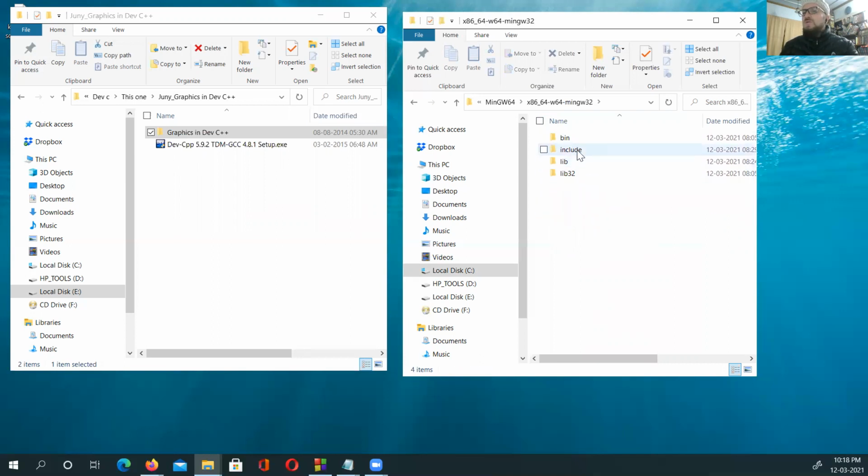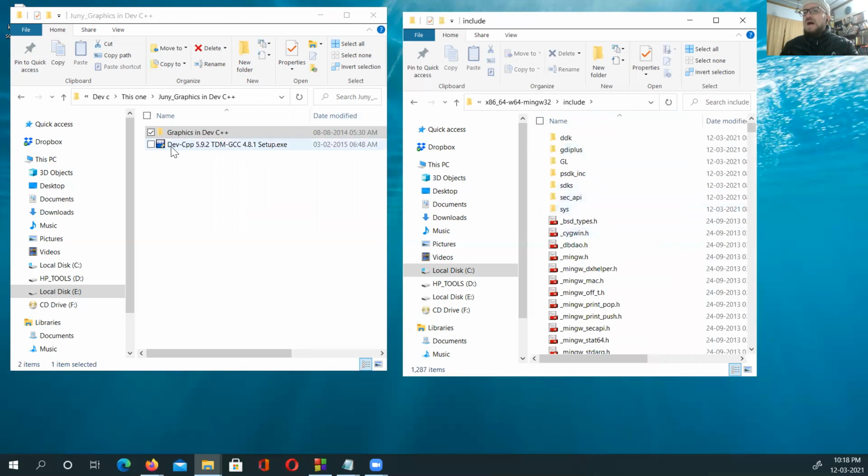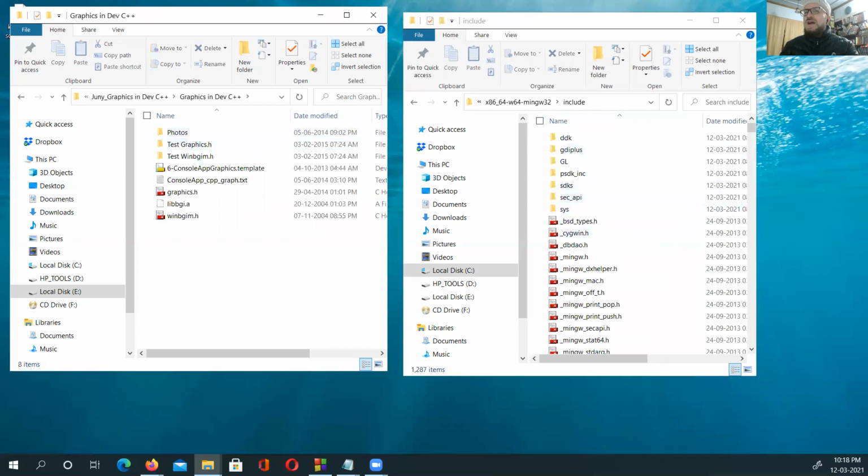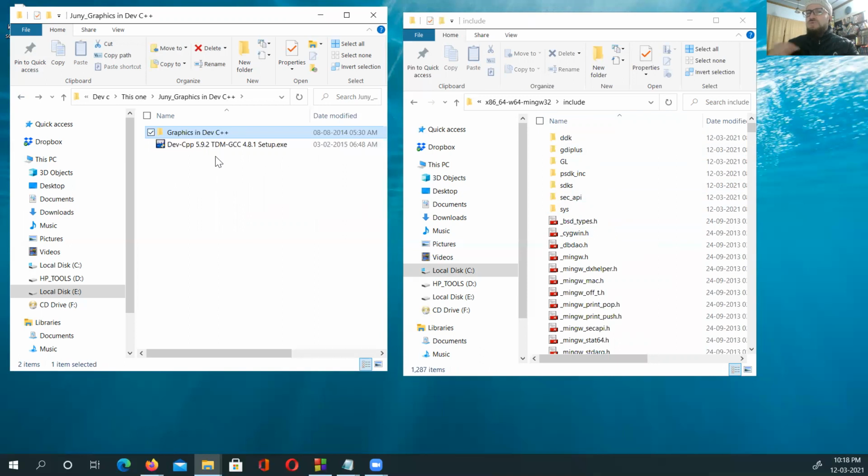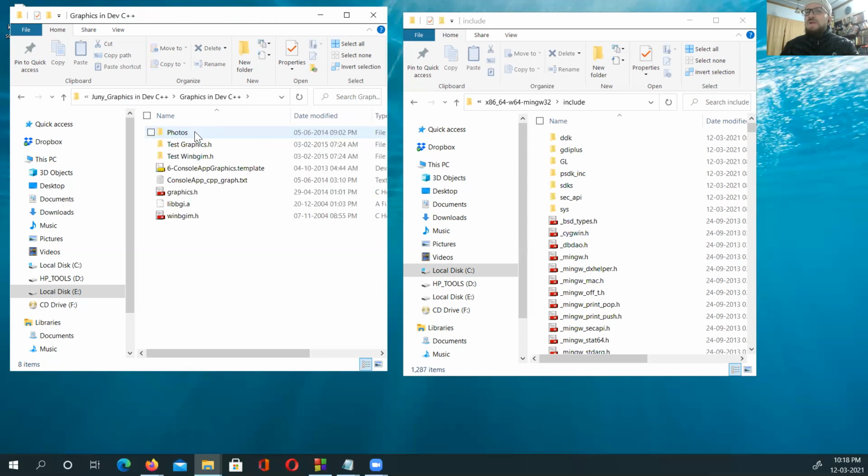Okay, and here is the include folder. In the include folder, I go into the graphics files, which I have, which is in the description, and you will get this file there. You have downloaded that, and you have to unzip that, and then go here, install the Dev Cpp, then go to the graphics in Dev C++ folder, copy these two, the console and this template, just copy them out.